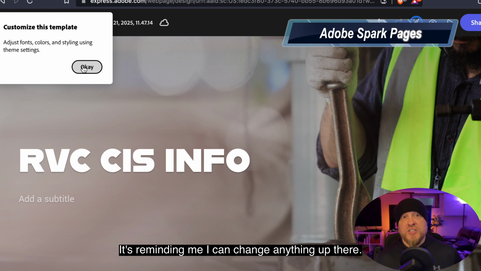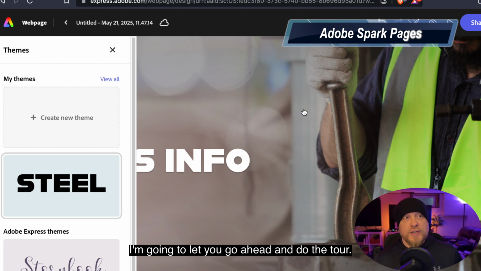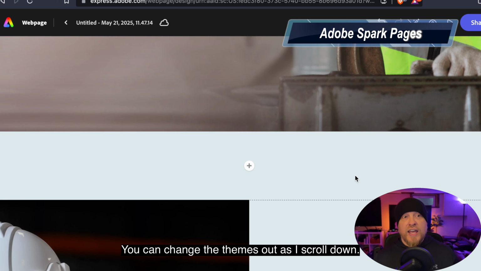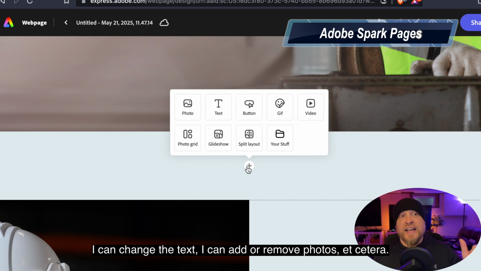It's reminding me I can change anything up there. You can see the magic button over here. I'm going to let you go ahead and do the tour. You can change the themes out as I scroll down. Anything that I can hover over with the plus sign I can click on. I can change the text, I can add or remove photos, etc.